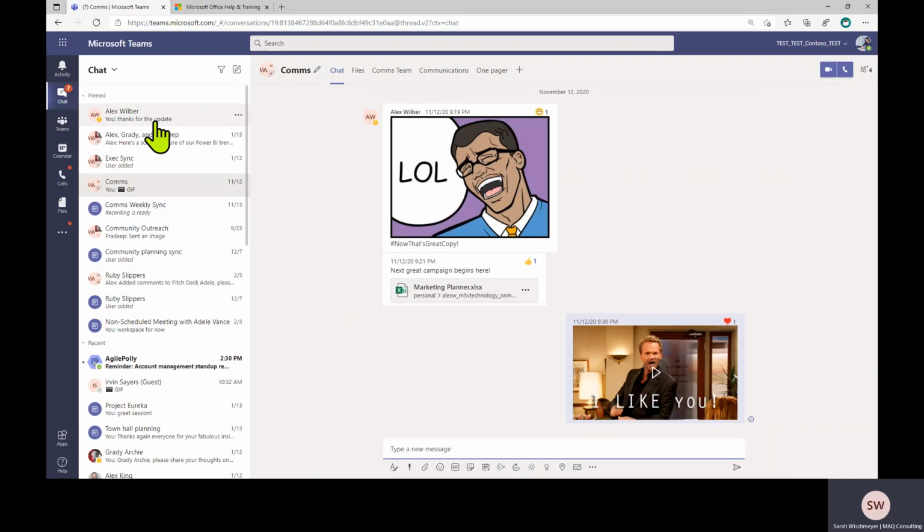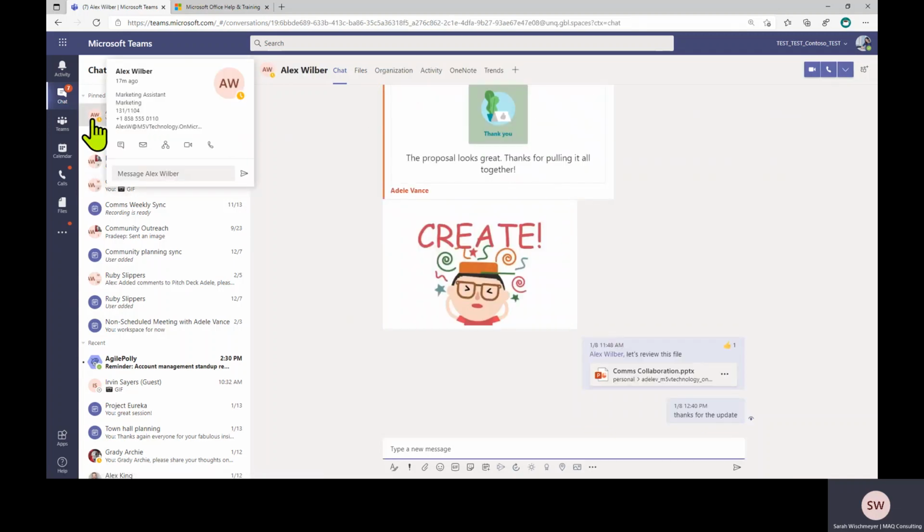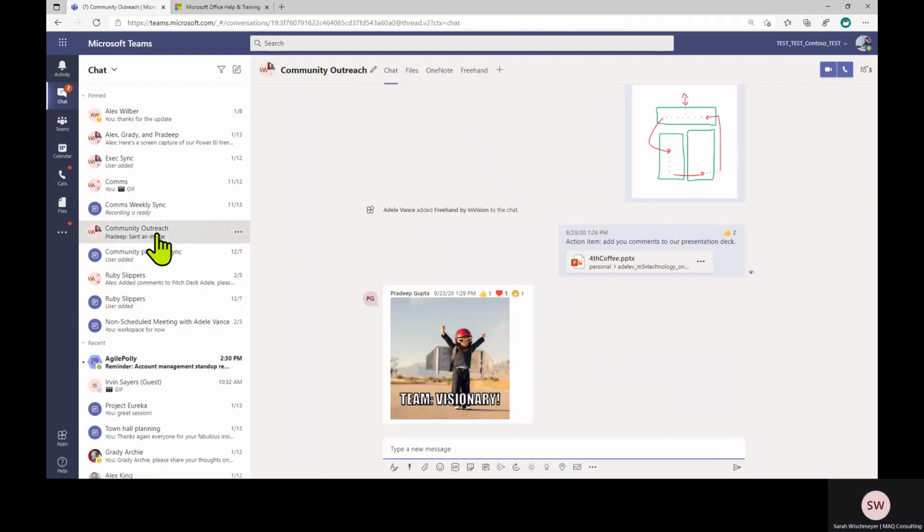So let's say you have a conversation with Alex. You can hover on the profile badge for Alex and get contact information. Maybe you want to start a chat, an email, or even initiate a video call or audio call. Also from this conversation on the far right-hand side, you're going to have options to start a video call or audio call. And if it's a group chat, so for example, I'm going to go over here to community outreach.